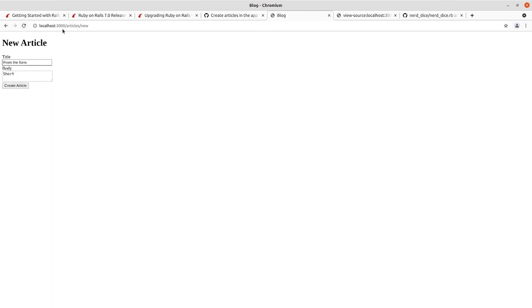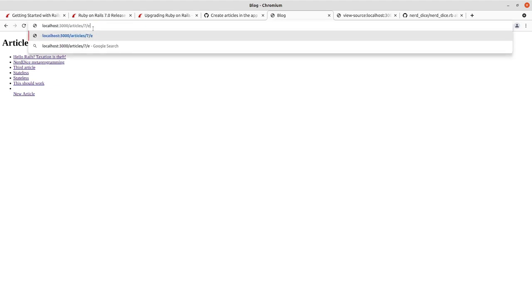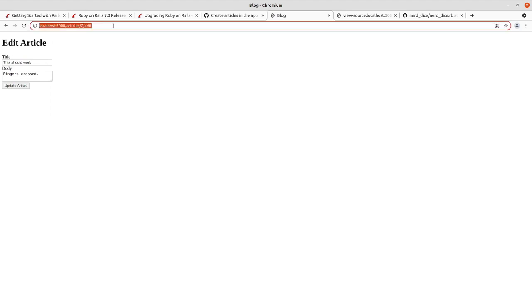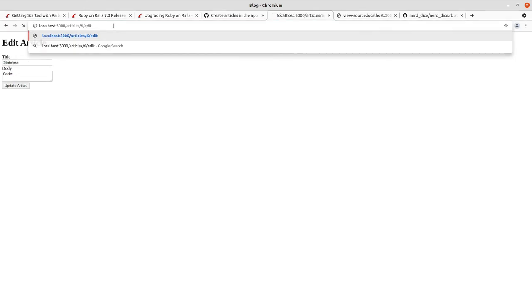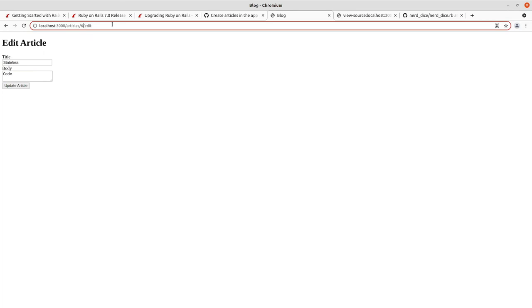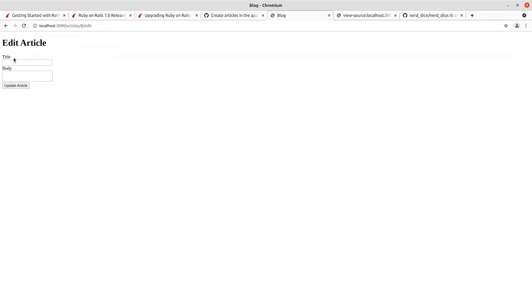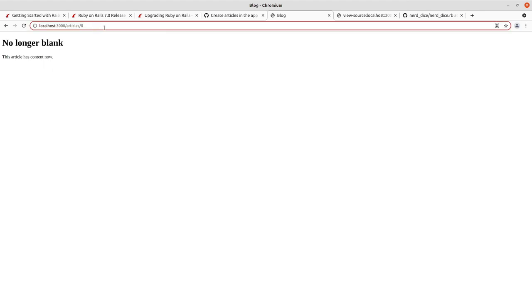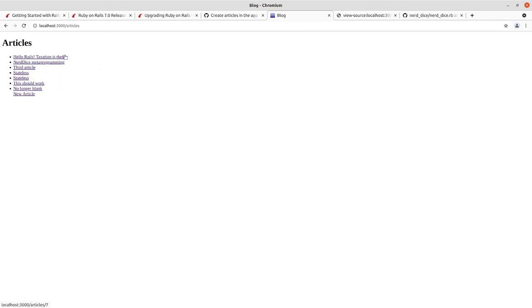So we go in and back to articles. We'll take 1, 2, 3, 4, 5, 6, 7. There we go. 8 is the one that's completely blank. So if I were to try to update it now, you can see we still get the error. Now it's got no longer blank. This article has content now. And we go back to articles. We can see that no longer blank has replaced our empty article that we had.